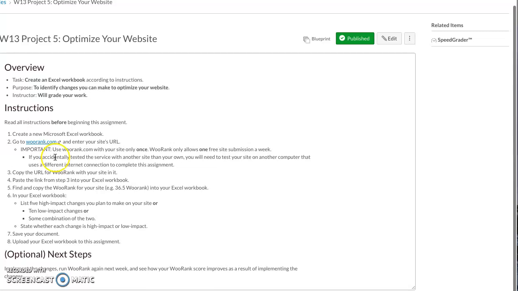What you'll need to do for this assignment is to go to WooRank, put in your URL, and then it will give you a score and suggested changes. And then you will list 5 high impact changes you plan to make on your site, or 10 low impact changes. Or you can do a combination of the two.